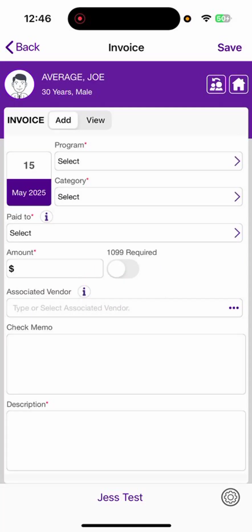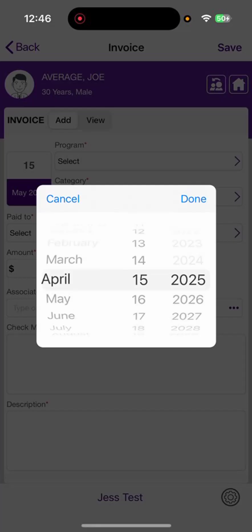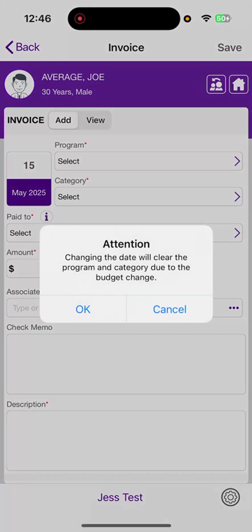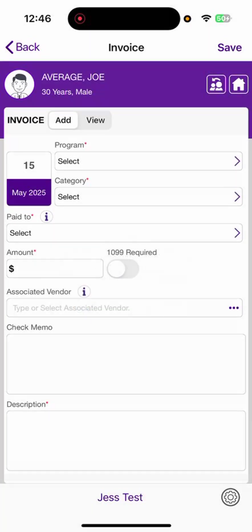For today's training, we will be entering an IDGS transportation for reimbursement. We will enter the following information for the invoice. First, the date that the service occurred. We will toggle back to our date here. And if we were entering more than one date of service, we would be sure to enter the date that the service most recently occurred. On our attention screen, we will click OK.